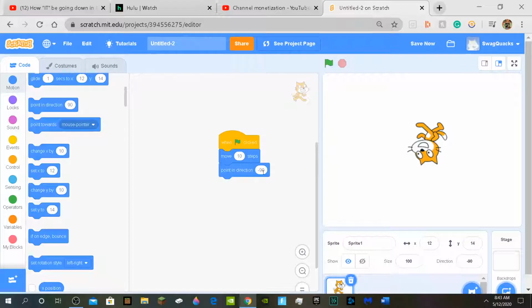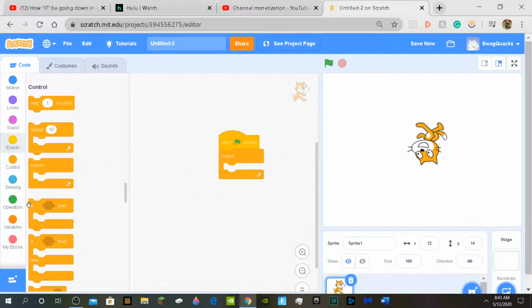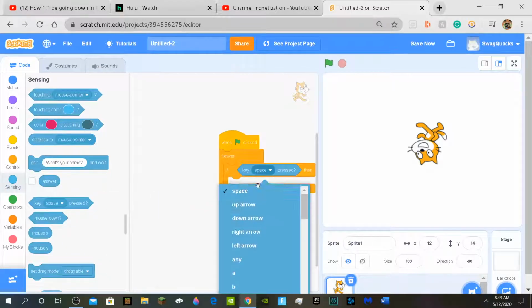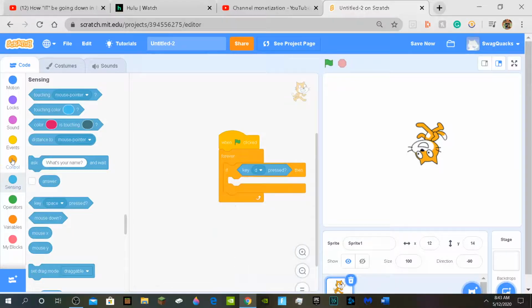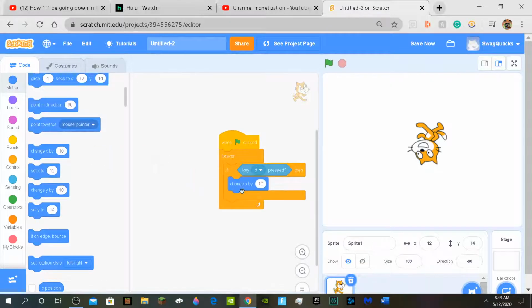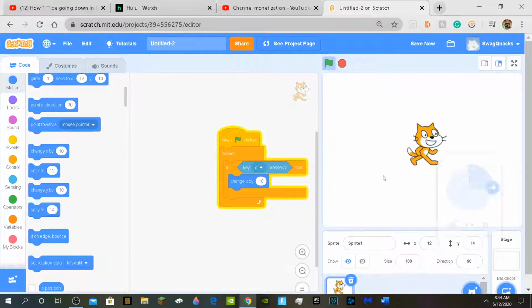So, you want to get rid of that and that, get a forever loop, and then an if statement, and then if key, I'm just going to use D pressed, and then change X by 10. So then you're going to run it. Hold on, let me just change that to 90. All right. So, yeah, it does that.